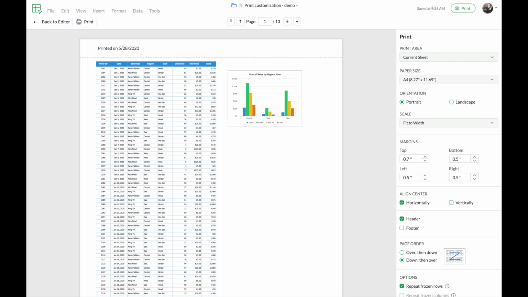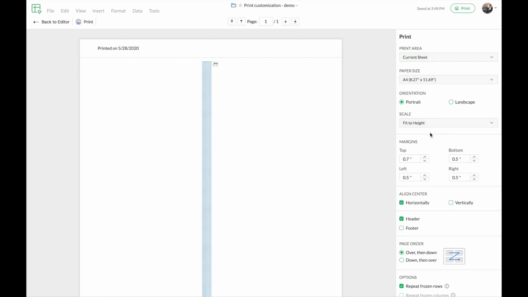So let me just click on that. So on the left you can see that the size of the data has been adjusted in such a way that all the rows in that particular data are made to fit in a single page. So there were about 1,000 rows in that particular worksheet. So you can see that the data has been aligned in such a way that all the rows in that particular data fits in one page.